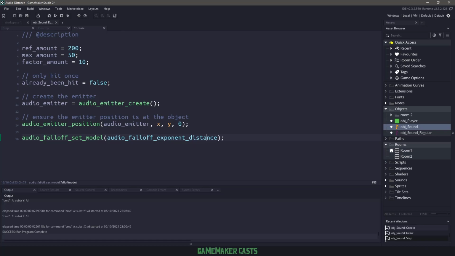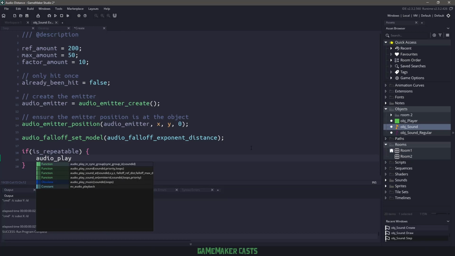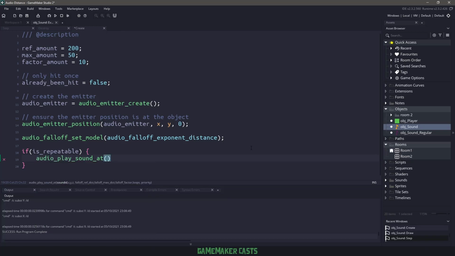The next thing we need to do is, because we are going to be using the same object for both music and sound that can happen once, I'm going to write a little if statement to say, if the sound is repeatable, then we're going to come in here and instead of doing something like audio play sound, we're going to use audio play sound at.